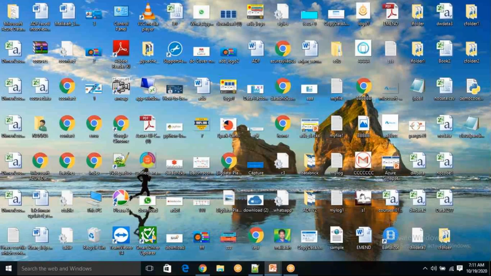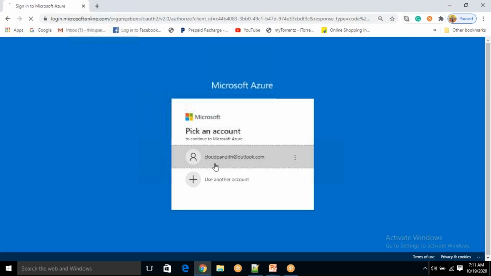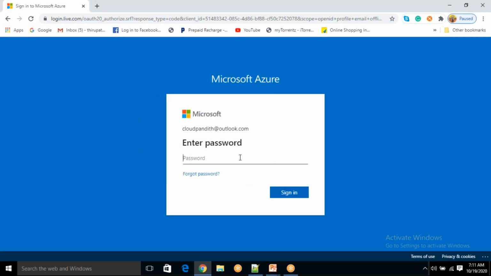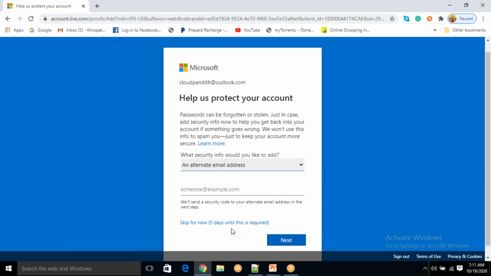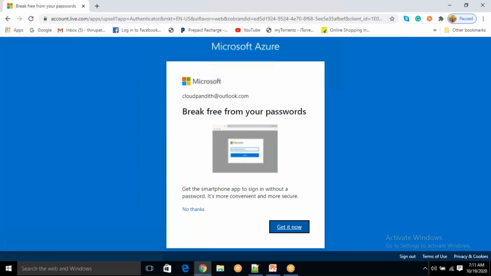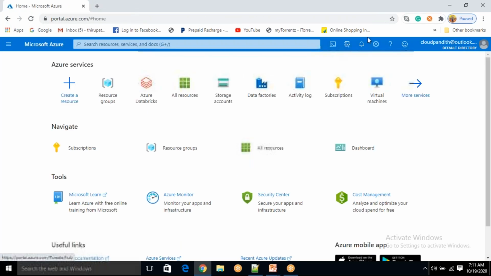For this, just log in to portal.azure.com. Click on Cloud Pandit at the rate of filter. Let me enter your password. Okay, I logged in to my account.